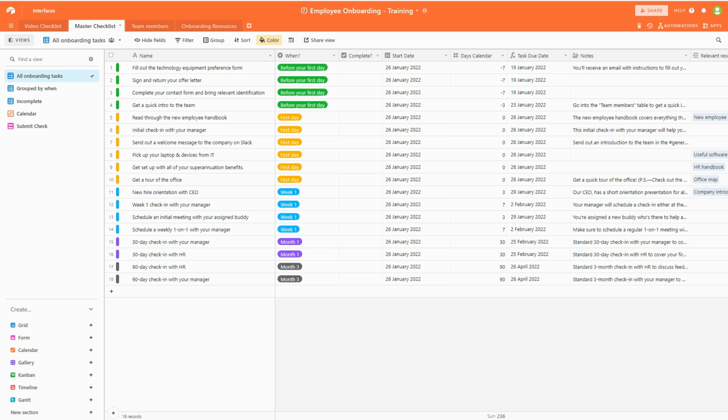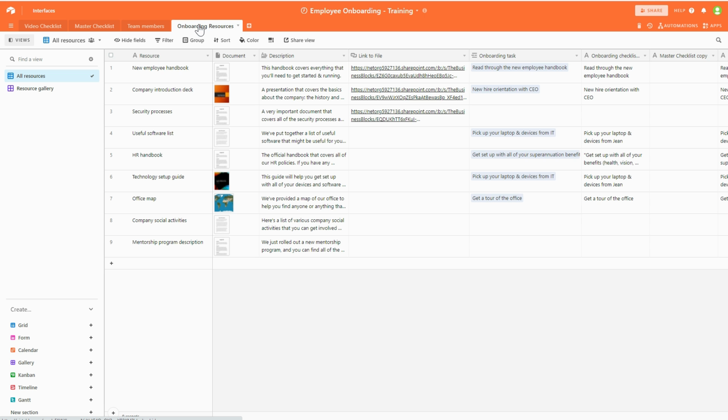Okay, welcome back. We are on the example Airtable employee onboarding training base. Now, we've already gone through all the general page navigation. And what you have here is what the final base is going to be with each of the different checklists. You've got the different team members, and then you've got the onboarding resources, which are basically the links and useful information that you're going to be sending to each of the new recruits as well.